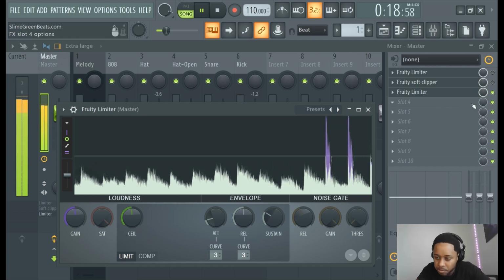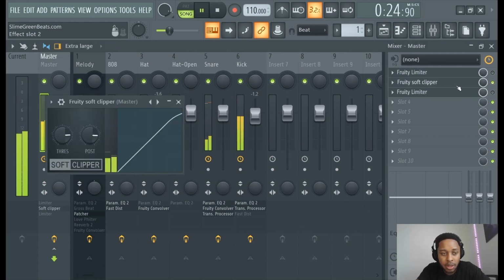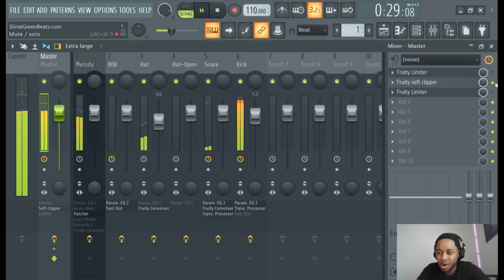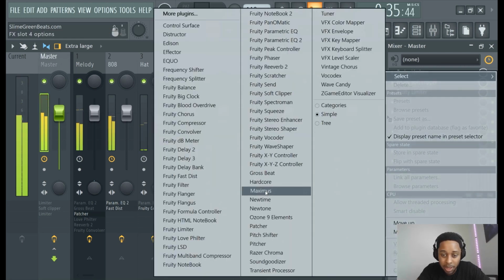But you can try other things like Fruity Soft Clipper. It's just really easy to use. Just put Fruity Soft Clipper on, and that'll solve your clipping issues. So mastering is almost all about just fixing clipping. And then there's other cool things you can do, like leveling the sounds as a whole. So I'll show you Maximus.